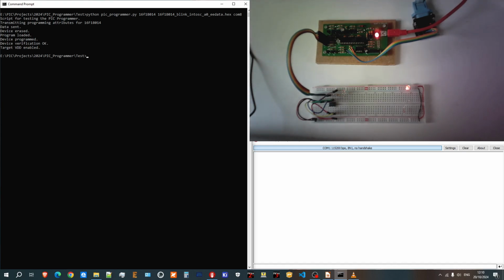And on this terminal, the extra serial connection, I can also type some commands. For example, I can do a verification of the device. And the response is OK, which means that the downloaded hex file in the PIC programmer is the same as the target system. As you can see, it disables the target voltage, so I can enable target VDD again, and then we can see it blinking.